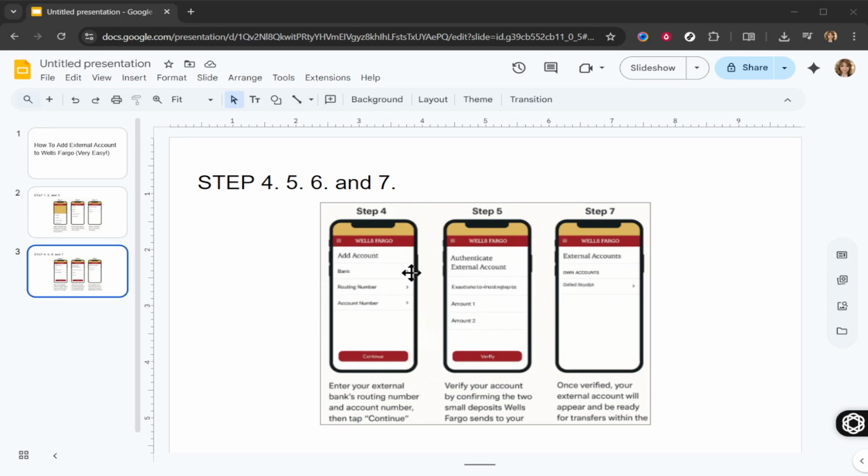The next step is all about verification, and this is Wells Fargo's way of ensuring that everything is secure. Wells Fargo will send two small deposits to your external account. These are test deposits, and you'll need to confirm their exact amounts within the Wells Fargo app. This step proves that you have access to the external account you're trying to link and helps maintain security across the networks. After verifying these deposits, it's smooth sailing ahead.